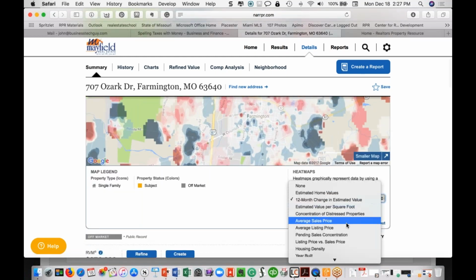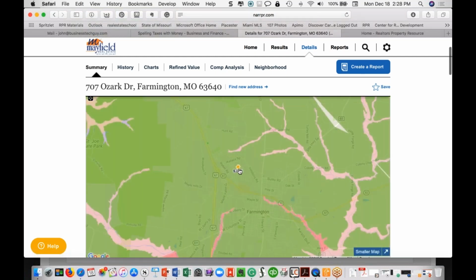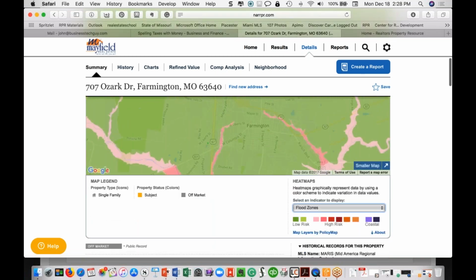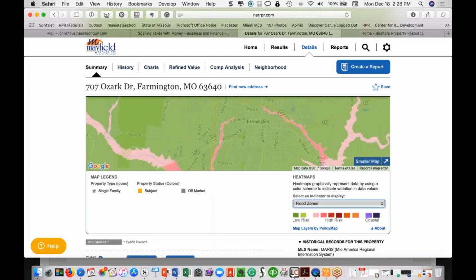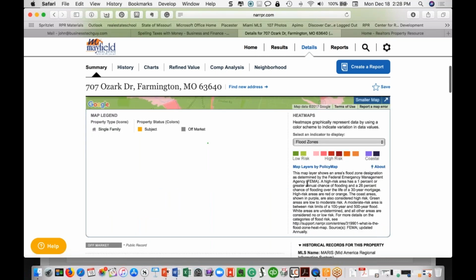I will mention to you that there are also flood zones. And so if you've got a property that you think might be in a flood zone or may require flood insurance, which is going to affect the price of the property, you might want to take a look at that. And just to reference this, all of the maps are footnoted. These are coming from FEMA. They will tell you where the map comes from, in this case FEMA, and they will also tell you how often it is updated.